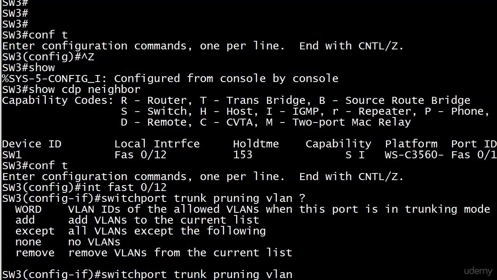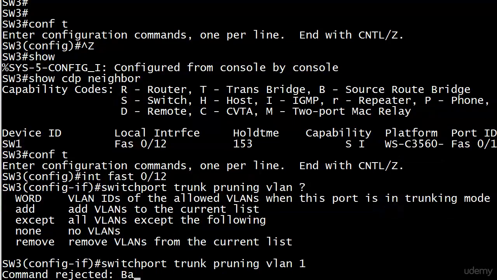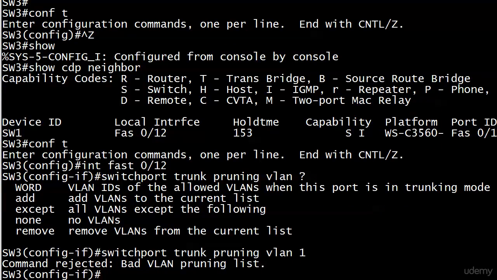And then you've got your options, and these options should look a little familiar, maybe with another command where we were actually allowing and permitting or denying traffic. Well, what you can do with switchport trunk pruning vlan is actually control which VLANs can be pruned and which ones can't. Now, by the way, when you turn pruning on, the 5 default VLANs that we know and love so well by this point, and I know you know those numbers, those cannot be pruned. Even if you try to enter one here, it's going to say bad VLAN pruning list. And you just go, well, wait a minute, why is that a bad VLAN pruning list?